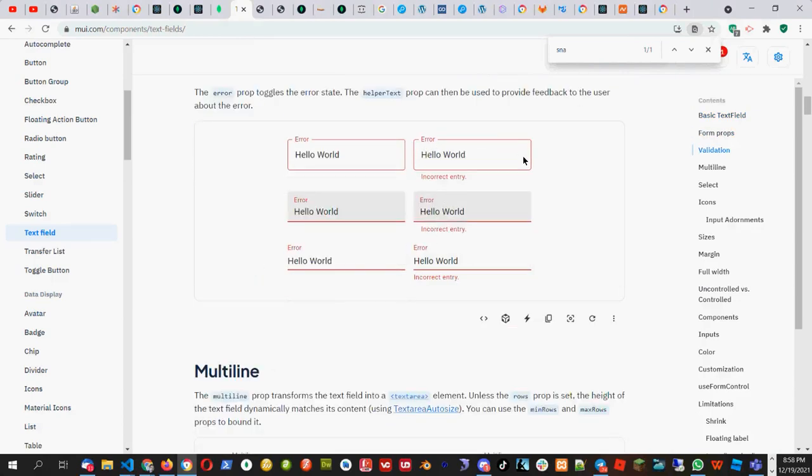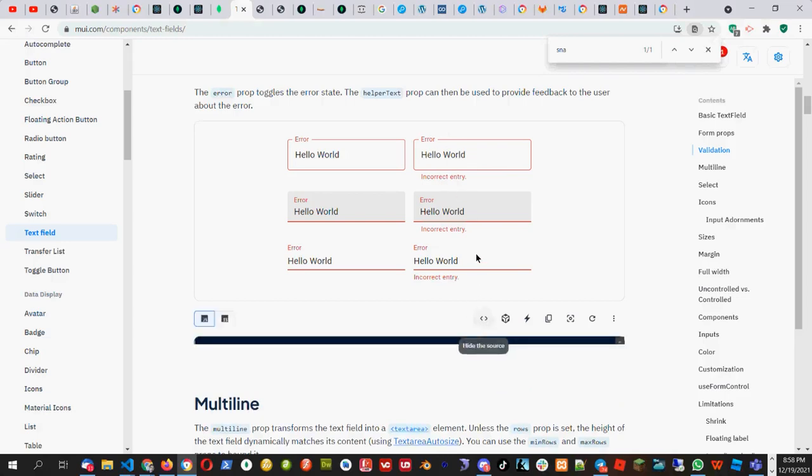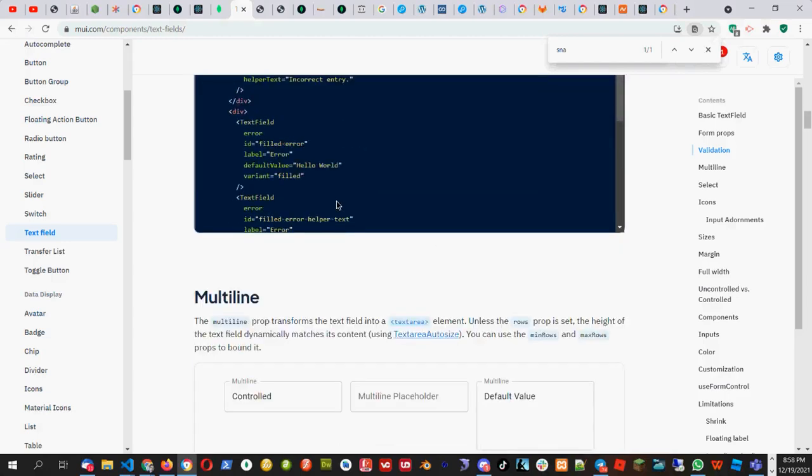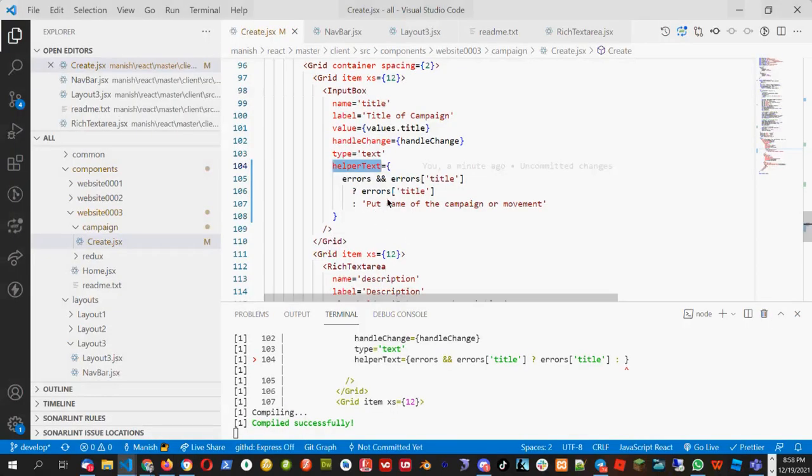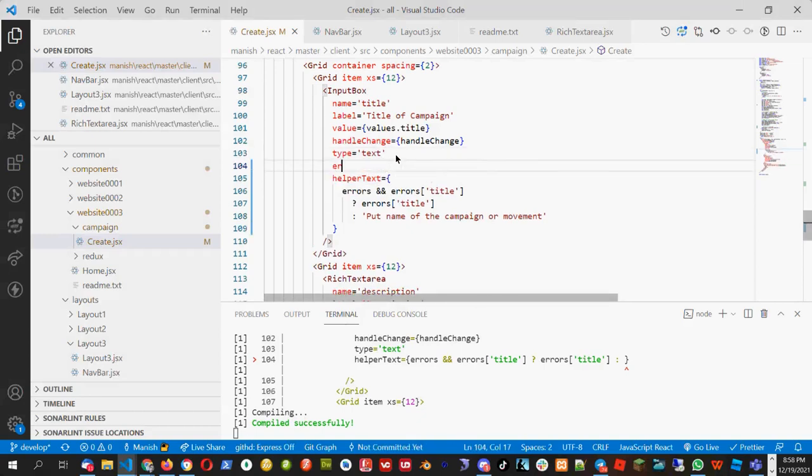So if error is there, I want that red color displayed here like this, right? So how do they display the red color? They are passing error as true in this text field. So if we also get error, we need to pass this error. So let's pass the error here. I will say error equal to.